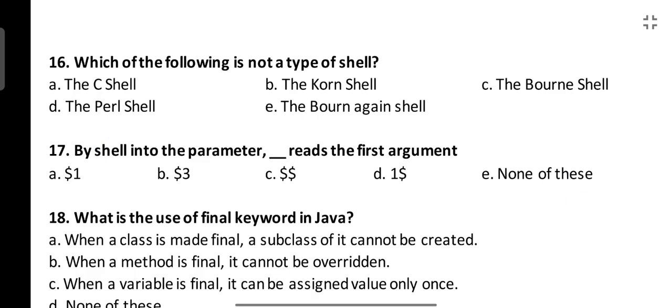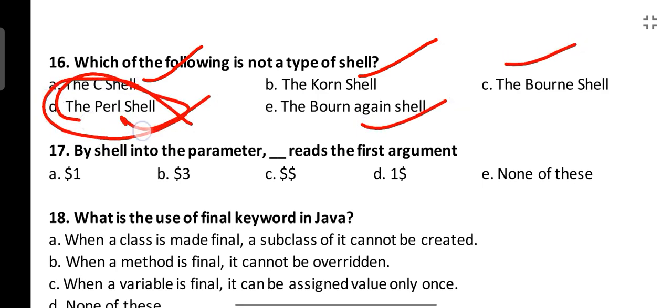Next is, which of the following is not a type of shell? There is C shell, Korn shell, Bourne Again shell. There is nothing called Perl shell. So option D is the correct answer. Perl shell is not a valid type of shell.